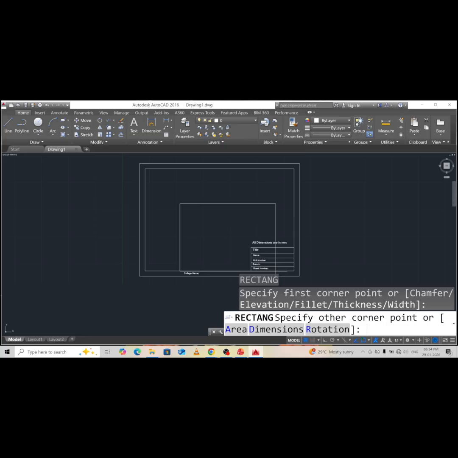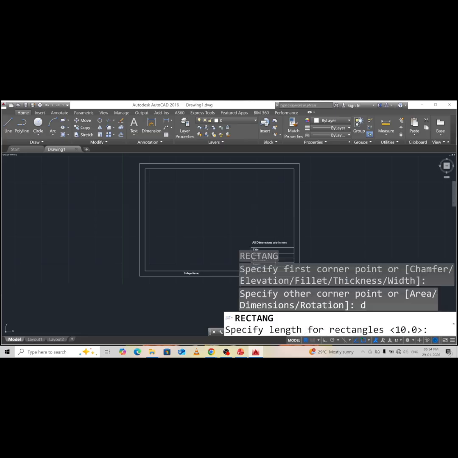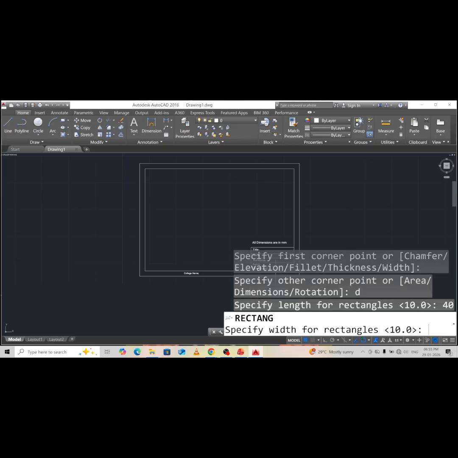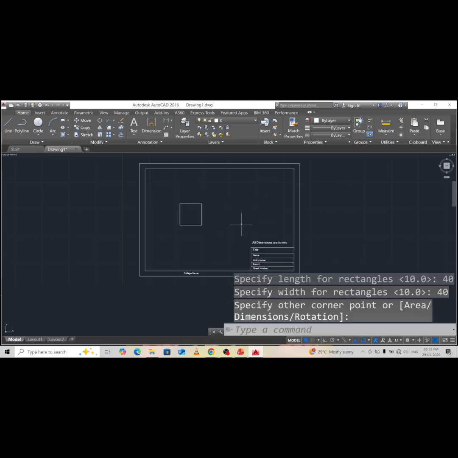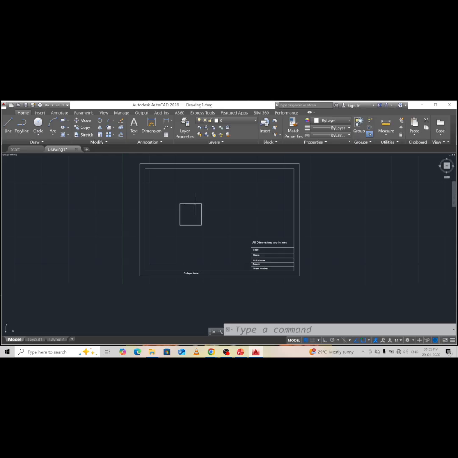Simply type D, enter. After D, it asks to specify the length of the rectangle. I'm choosing the length as mentioned in the problem, 40. The length of the rectangle is 40, enter. The width of the rectangle is also 40, enter. So a 40 by 40 square box is generated. You can place it wherever you want, here or here, as you wish. For example, I placed it here, but I wanted to change the location from here to here.